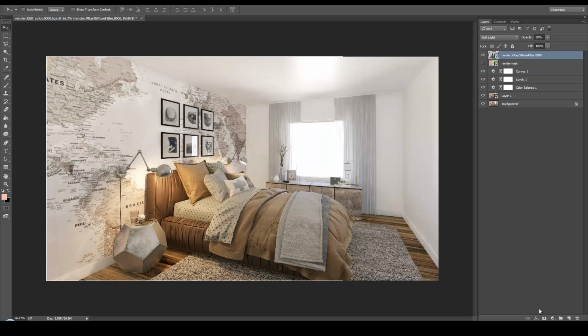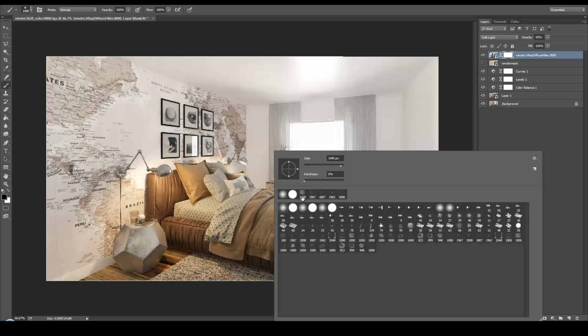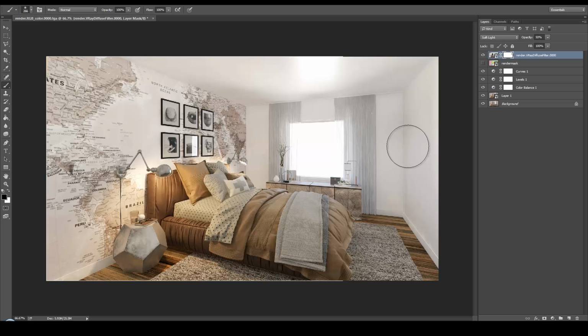And if there are areas we don't need it, we can add a mask down here, using the brush tool and making sure we're on black and white. We can right click and select a soft brush and make it a bit smaller, maybe about 250. And you'll see by painting in black, we're actually painting out the diffuse filter layer. So let's paint out the floor. Other than that, I quite like it.